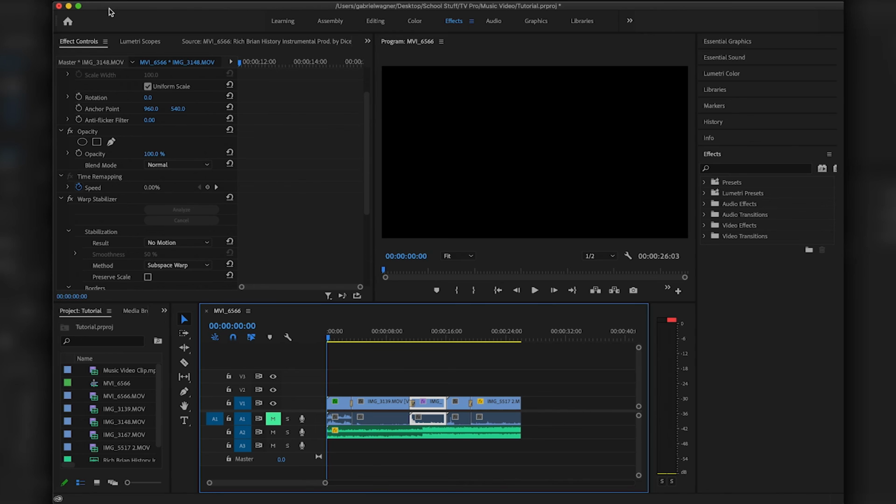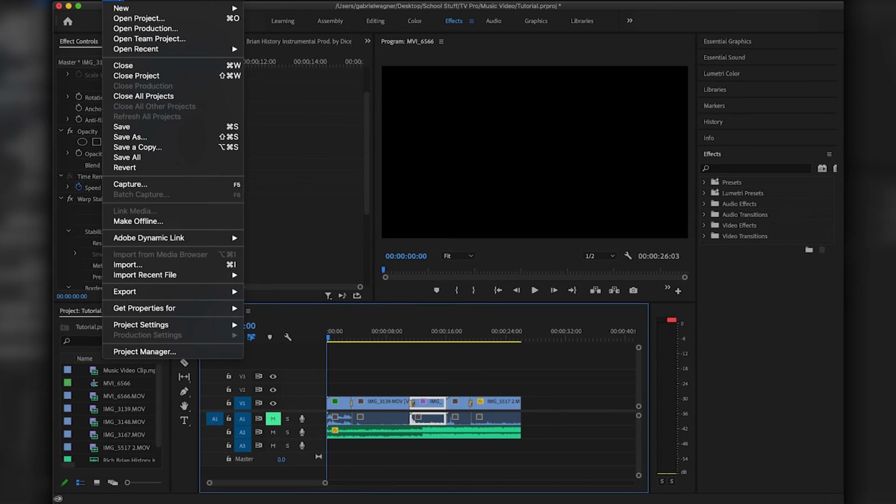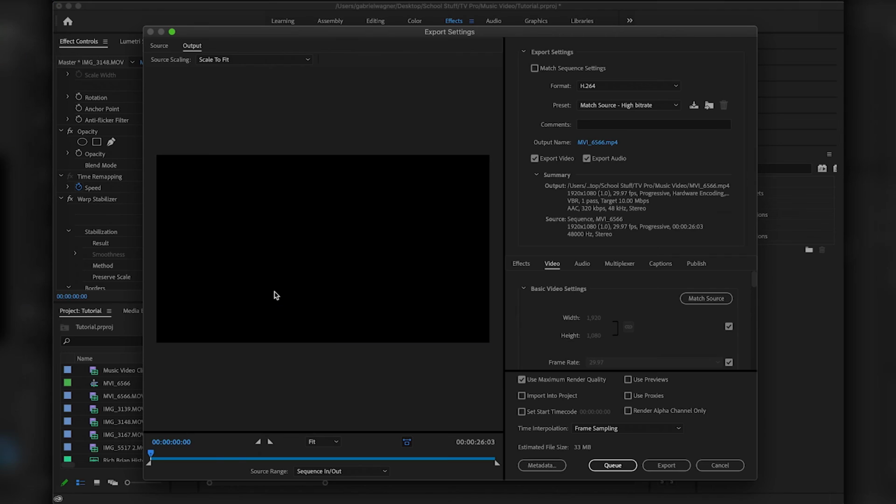Now here, you can't really see it, but we're going to click on File, then Export, then Media. It's going to open up a window that says Export Settings. You can actually go through. This is a very useful tip.